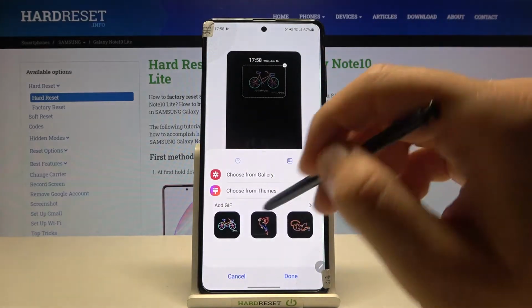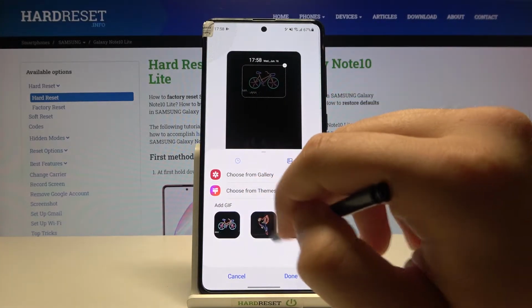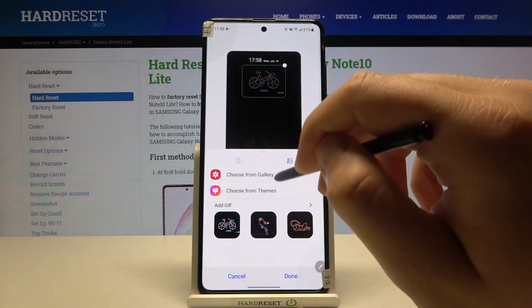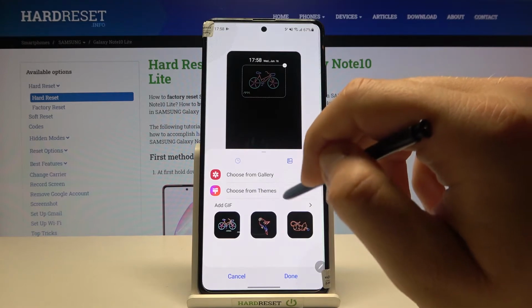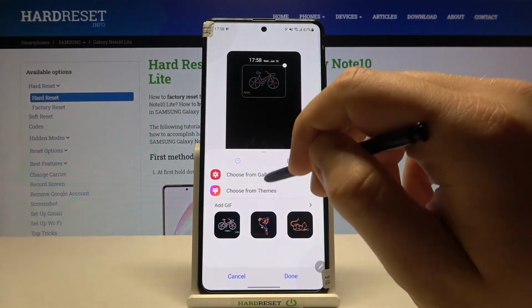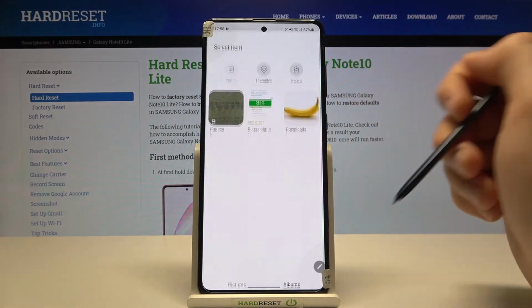Okay, and as you can see, here we got a couple of the themes that I already have here. We can also download others from Google Themes. We can set up the default like this one, but let's choose from image from the gallery.